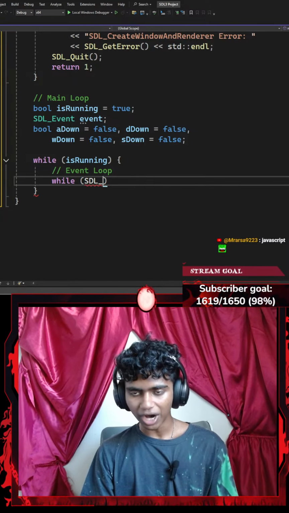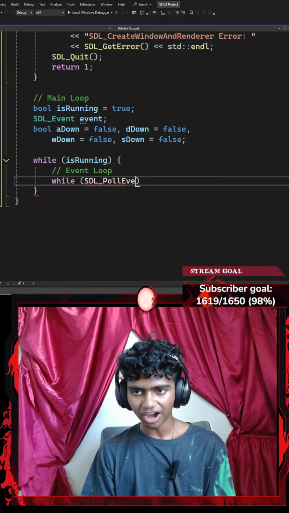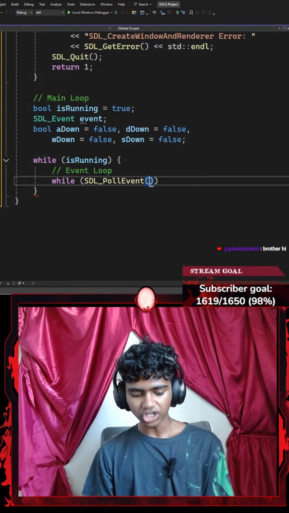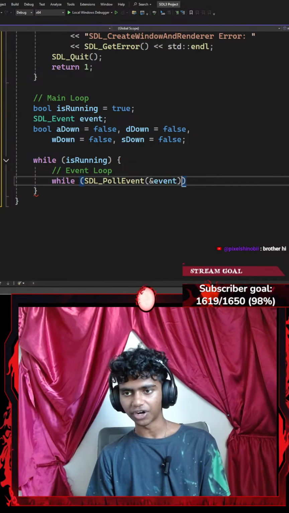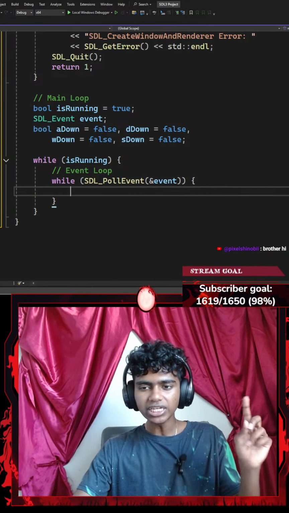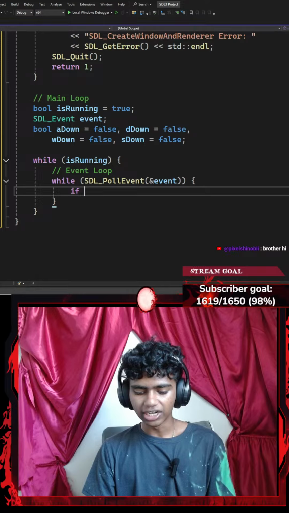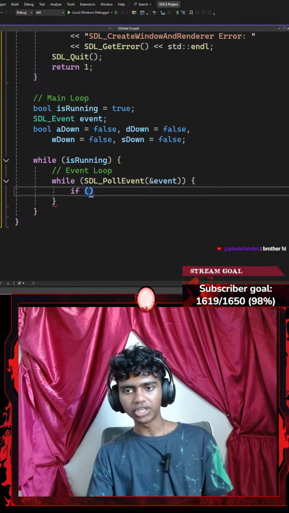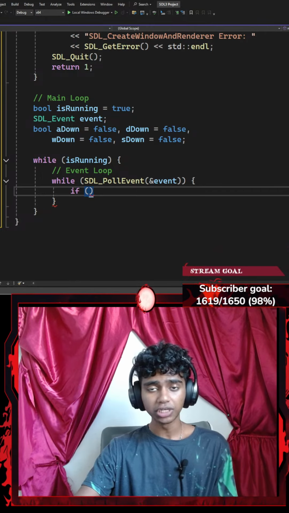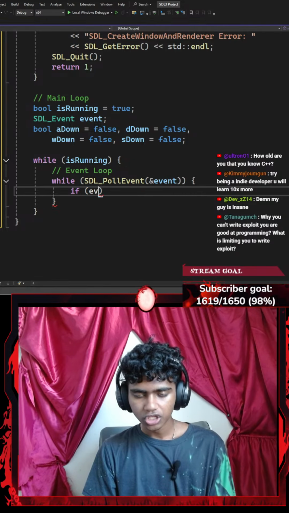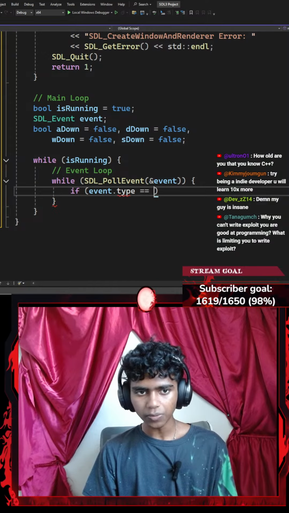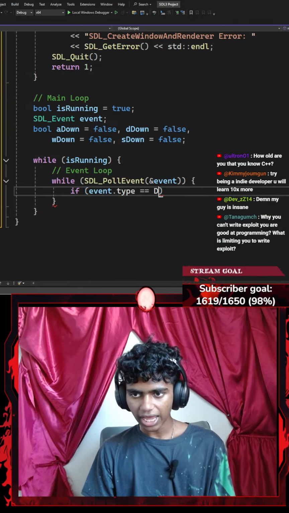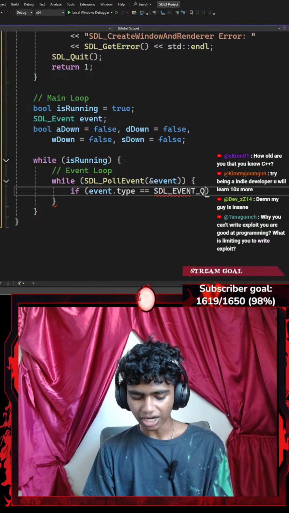So I will be requiring the function SDL_PollEvent. This function requires a parameter of the memory address of my event variable. Now, what the SDL_PollEvent function does is it looks for all the event types that I'm looking for. If any of these events is actually met, it does what I tell it to do. So I'm going to look for event type. So I'll go with something like if my event.type equals SDL_EVENT_QUIT.